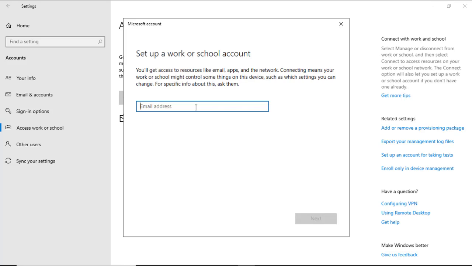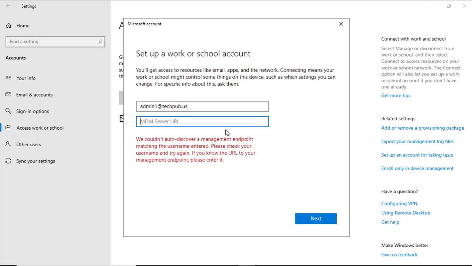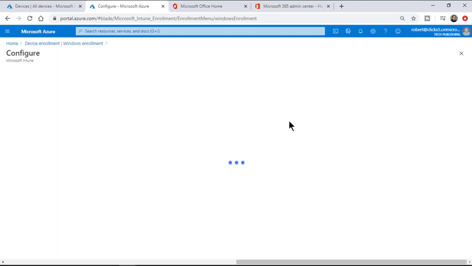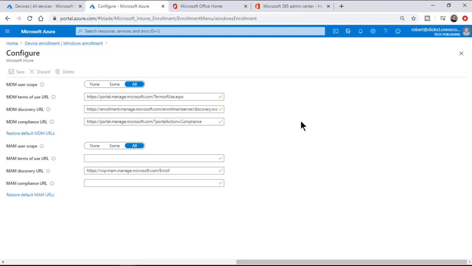And I'll put in my email address for Admin 1. Now I'm going to put in the MDM server URL. So I need to go back into my portal and copy that URL. And that only happens if you're joined to a different Active Directory domain than the one that you're trying to connect to using the Azure Intune. So for instance, I'm in the techpub.internal, which is not an Azure AD domain. And I'm trying to connect it to a Microsoft Azure Intune, which is part of an Azure AD domain. Otherwise, it won't prompt you for that.